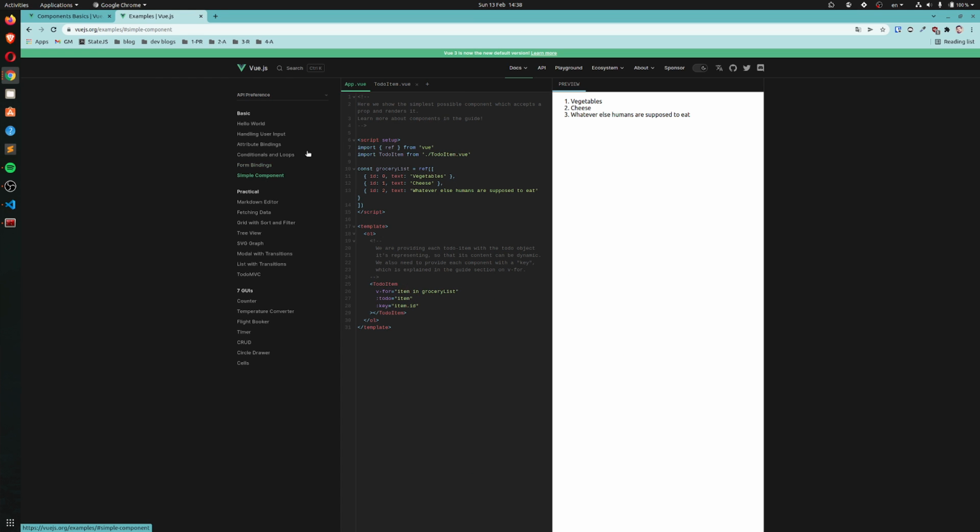And we have a simple component. We have an App.vue, which imports the to-do item component. We have a list of groceries, and then we are providing each to-do item with the to-do object it's representing, so that its content can be dynamic. We also need to provide each component with a key, which is explained in the guide section of Vue 3.